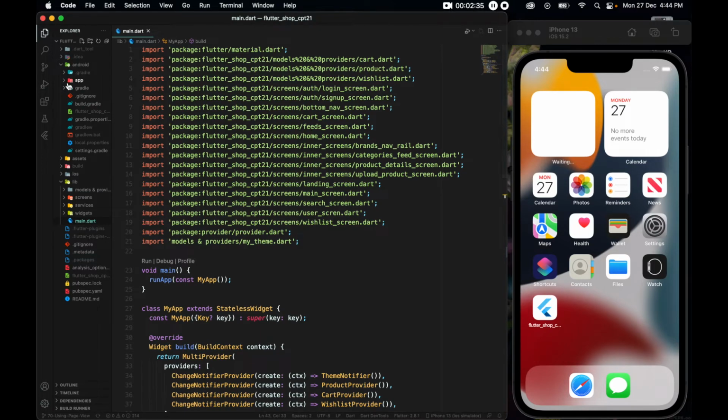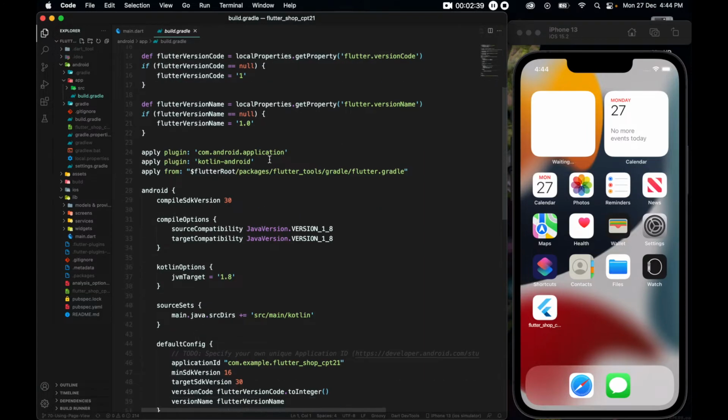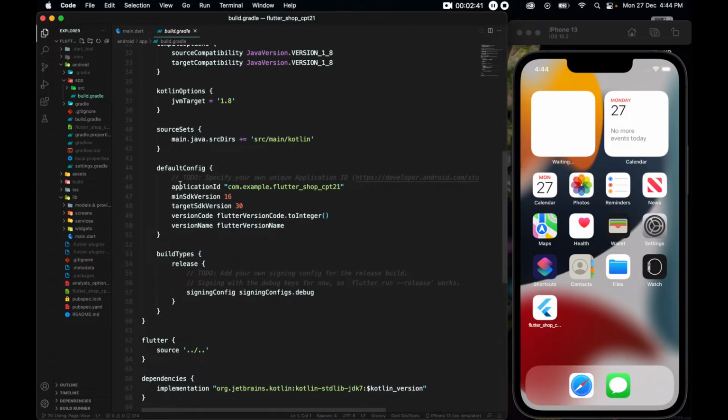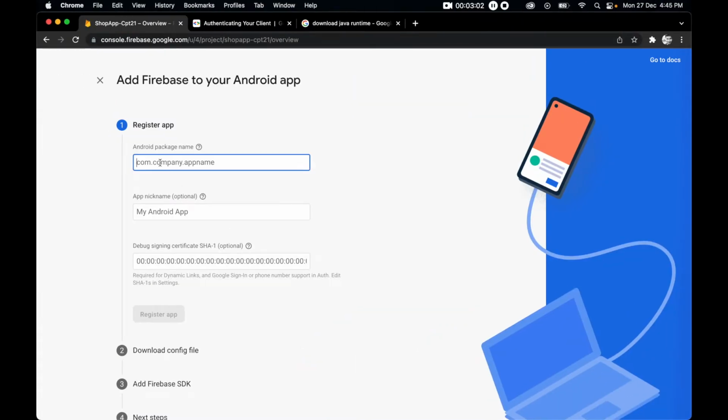Let's go to Android and app. Inside of that, you have the build.gradle. And if you come down, here you have the default config. Firstly, let us change this 16 to be 21. And let us copy this: com.example.flutter_shop_cpt21. Copy whatever you have. It does not have to be the same as mine. Just copy whatever you have, and then let us go to the console and paste it here.